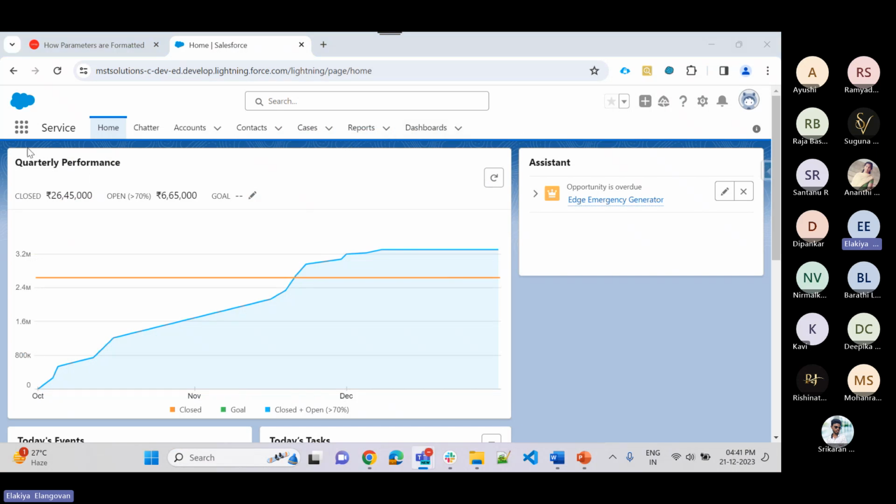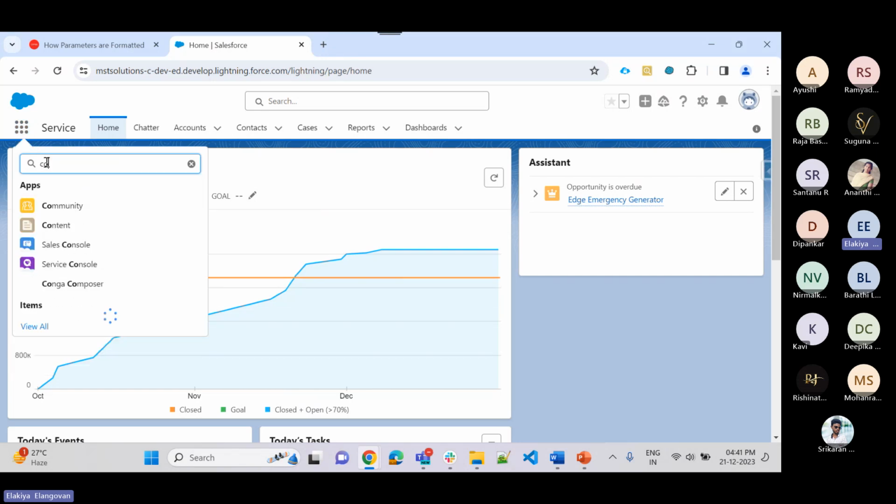This is our Conga. So we can access our Conga Composer using this app page.